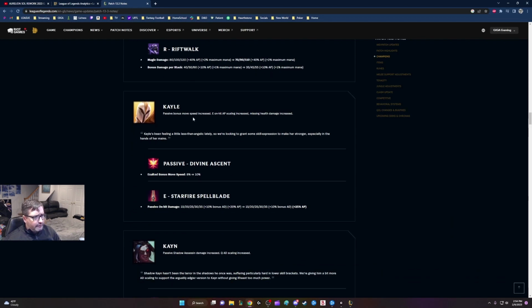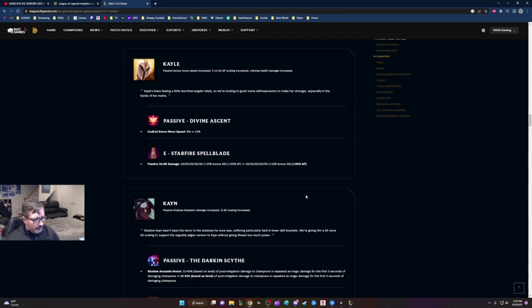Kayle, passive move, bonus move speed increased, E on hit AP scaling increased, missing health and damage increased, so the execute value is going up. Passive going up, all right, so when you're hitting champions, you get this speed. This is very good for your late game. This difference is actually fairly consequential. Late in the game, your ability to chase is gated by this, so an extra 2% is actually pretty big. Passive on hit damage. The base amount is the same, bonus AD is the same, and it's just King 25. Now, they say that the execute is going up, but it's not listed here, so I think they missed it.